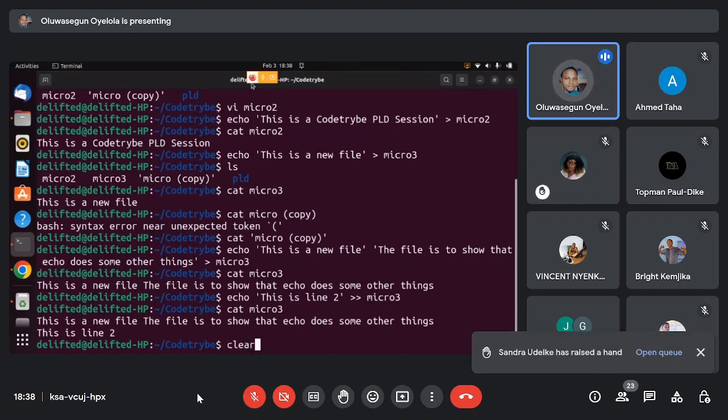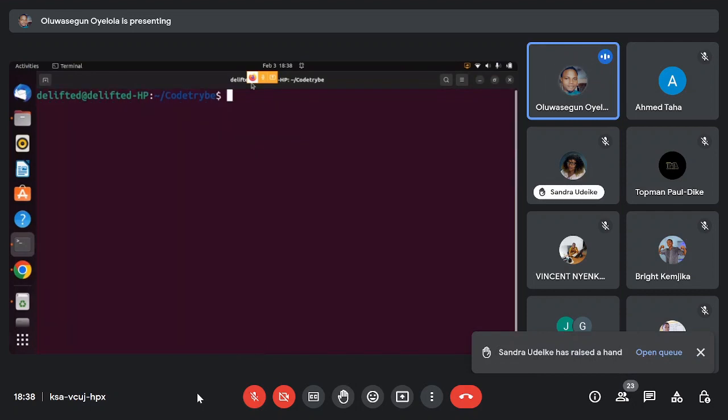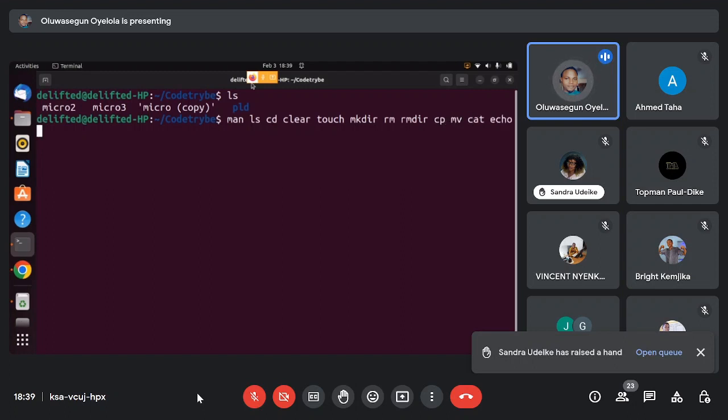Now in rounding off, let's clear the screen. Everything we have been doing since morning is inside this code tribe directory, and what we have done is to create. To round off, we have used these commands: ls, cd, clear, touch, make directory, remove directory, copy, move, cat, echo, pwd.